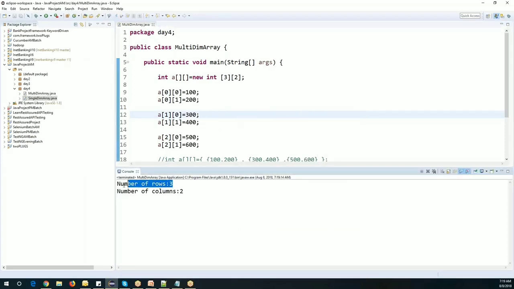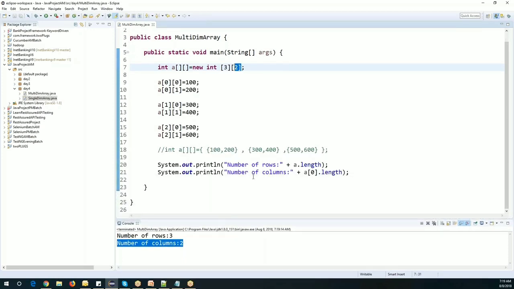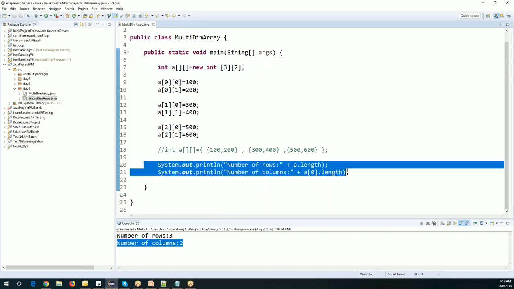See, the number of rows is 3 and the number of columns is 2. Again, for the rows the starting index is 0 and the last index is 2, and for the columns the starting index is 0 and the last index is 1, because an index always starts from 0. So we have found the length of the array, rows and number of columns.